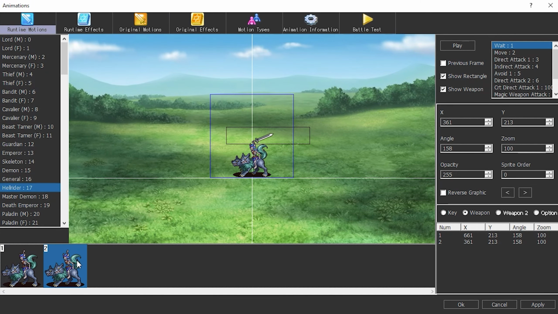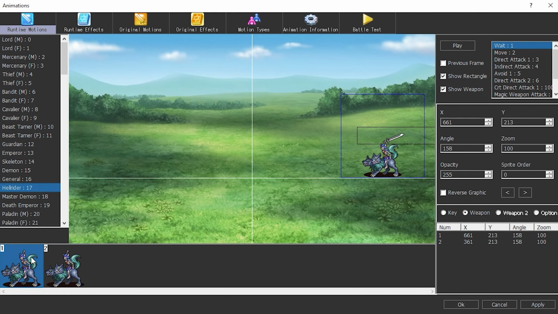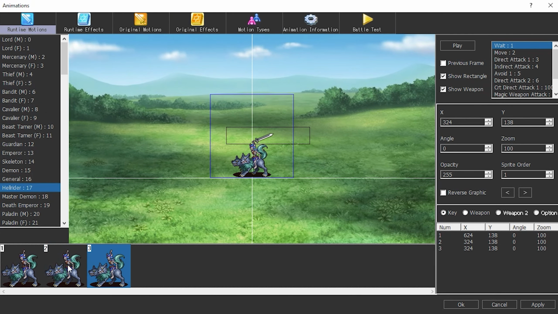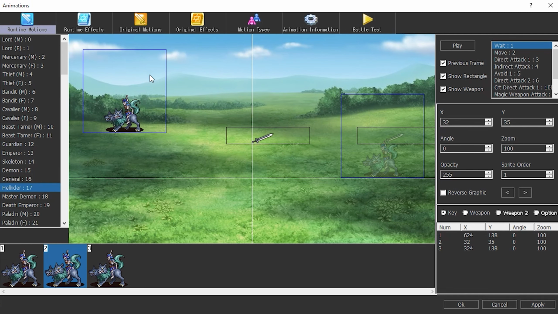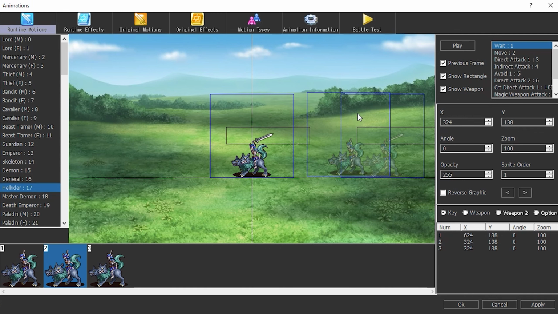Then after that, we have them ride in. We always keep something at the end, so that we know what it's supposed to look like at the end of the motion. Now, previous frame on, show rectangle on. If you don't do show rectangle, you have to touch the pixels of a weapon in order to move it. But with show rectangle, you can just click and drag it all over. Very helpful.